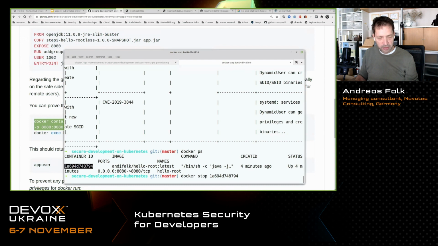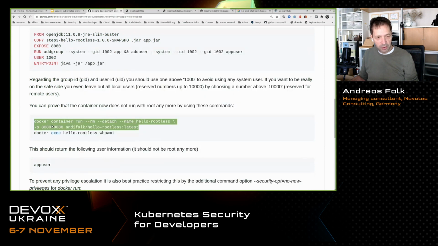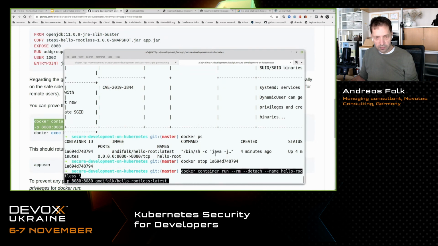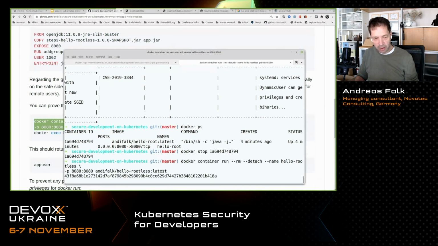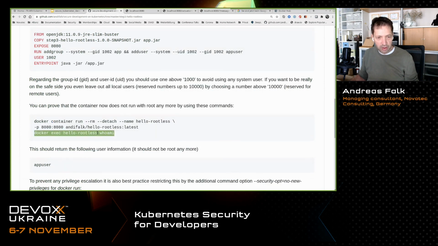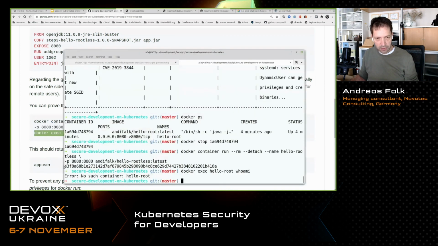Otherwise, I would have problems with conflicting ports again. I'm just copying that again here. Then we run the rootless variant now. That was the wrong command, I just have to give the right name. It's always better to copy and paste.